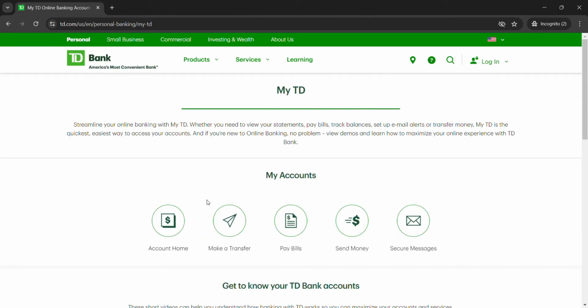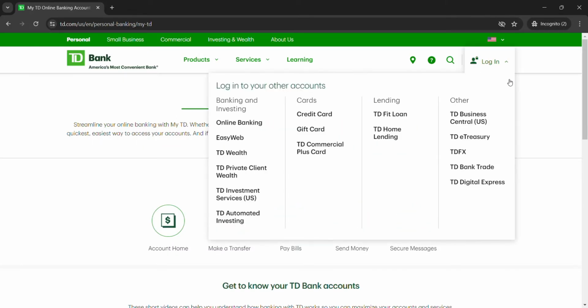Now you will be taken to the official website of TD Bank. At the top right of your screen you can see the login button. Just click on that login button. Over here you can log in with your banking and investing, your cards, your lending, or others. For now I am clicking on online banking.